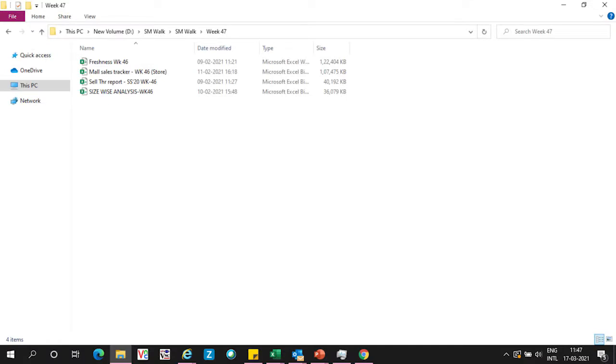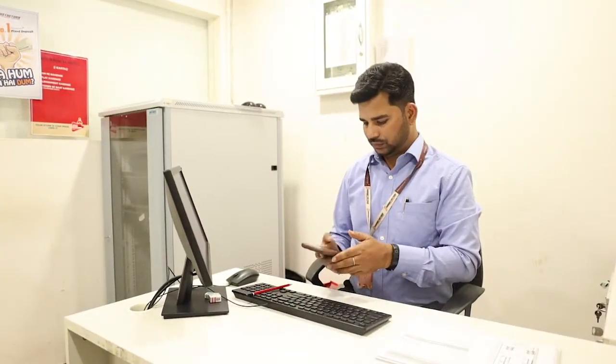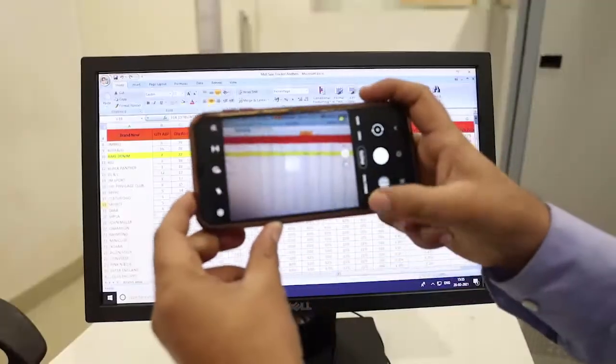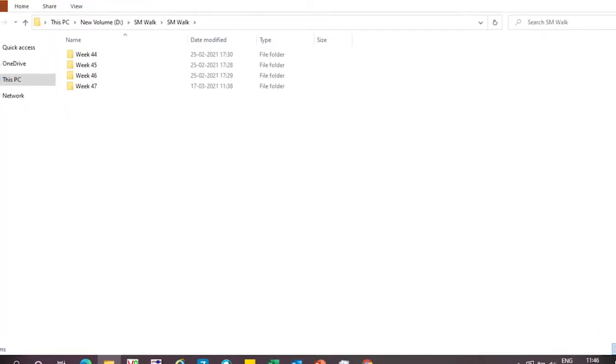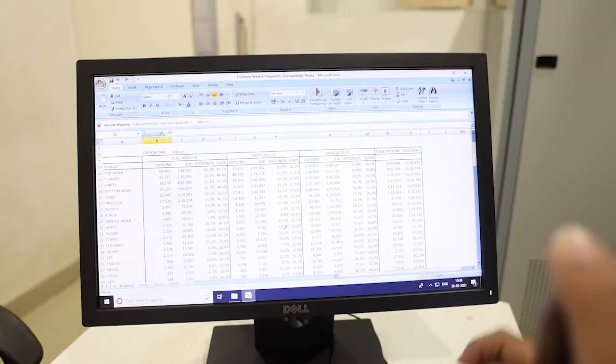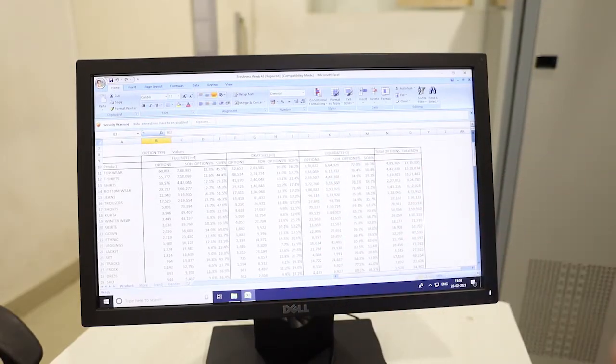Mall sales, freshness and sell-through reports shared by HO to be customized by the zonal FAC, restricted only to the stores of the zone, before sharing with the SM. The SM desktop is to have a folder of the SM walk to facilitate the walk-around. The week-wise folder is to have SOH, sell-through and freshness weekly reports saved in the SM desktop.